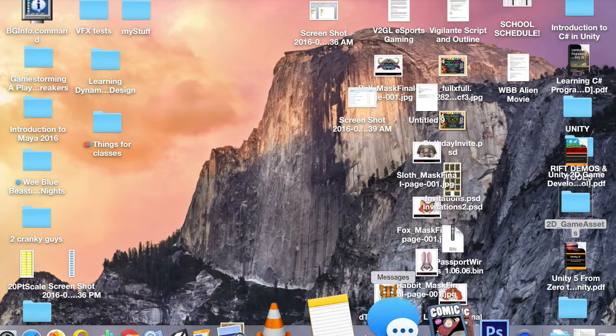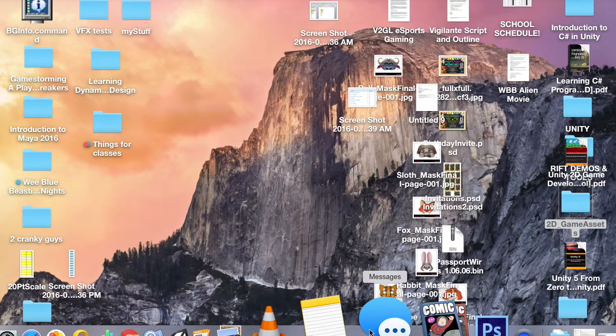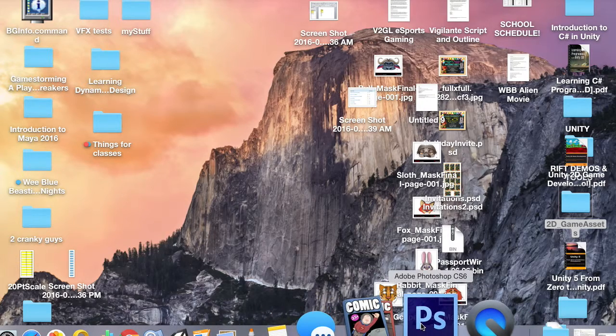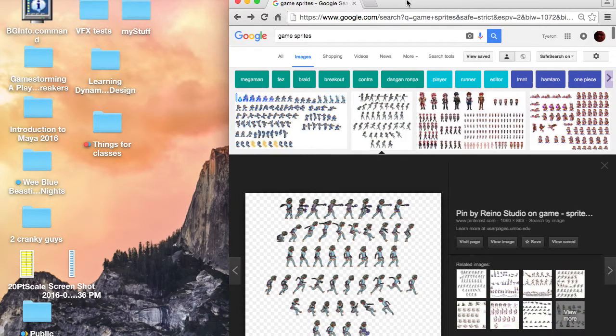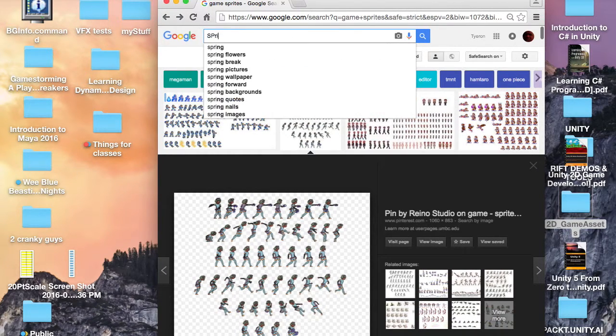So today what we're going to be doing is working on a Photoshop tutorial on bringing sprites, animated sprites, into your Gamesalad game. So first thing we got to do is go out online. We need to look for game sprites. You can also look for sprite sheets.